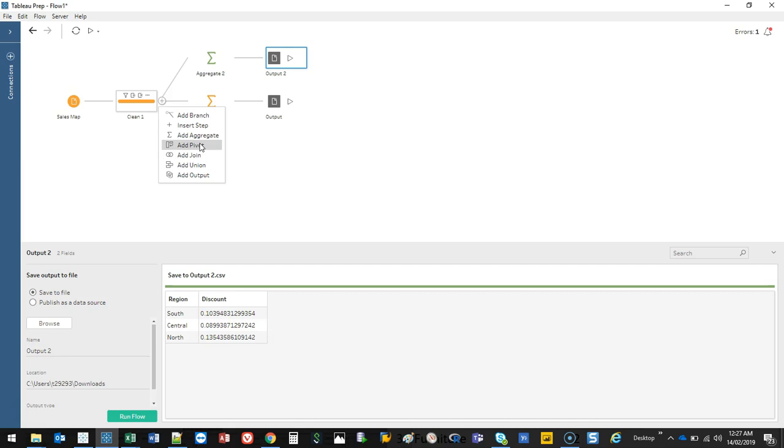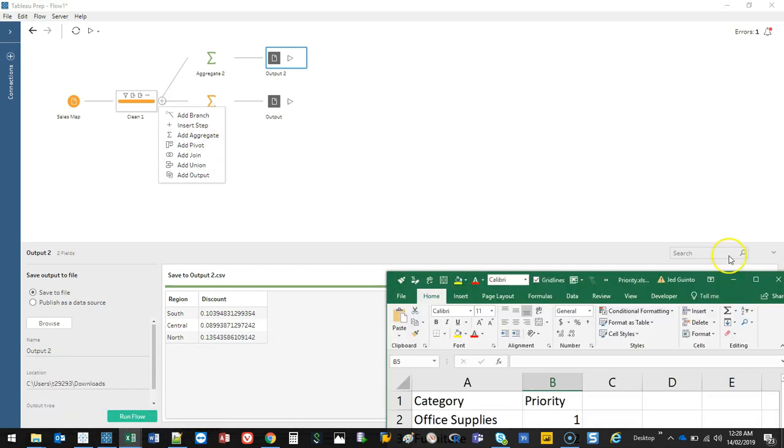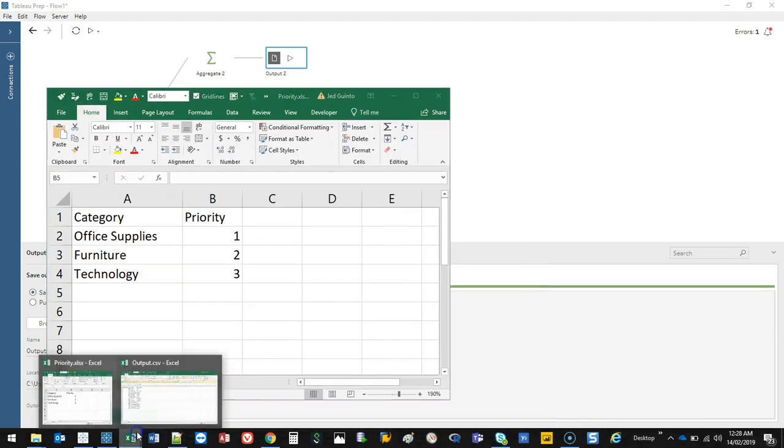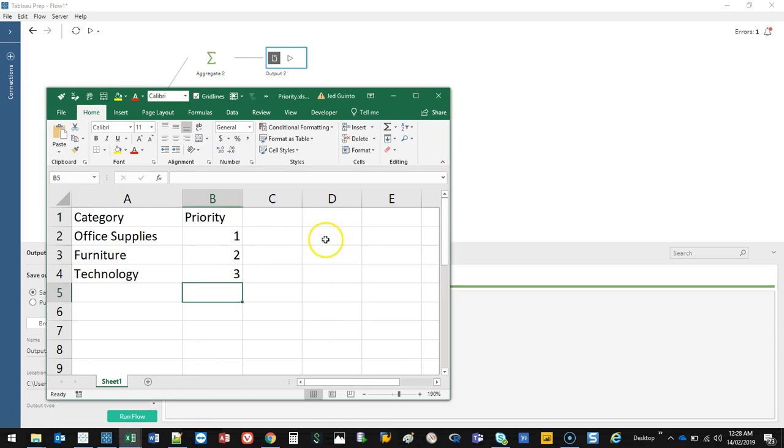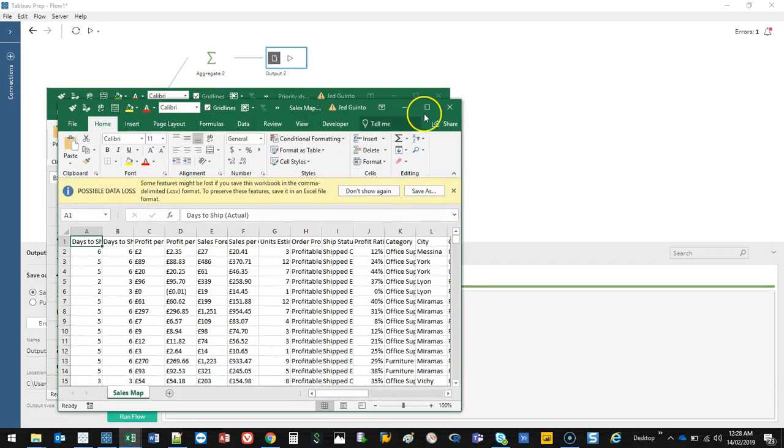You can also use this one, which is add pivot, which actually it's not really pivot. It's more like unpivot. So sometimes data comes to you that's already pivoted, which means, let me see if I can find an example. Let's grab sales map. Let's just do an example.